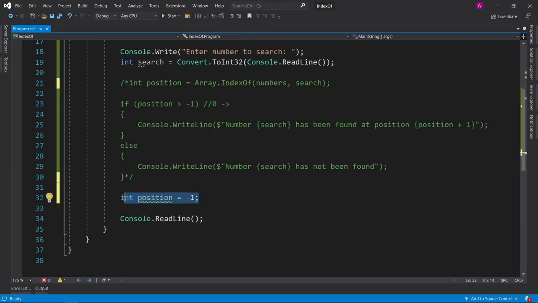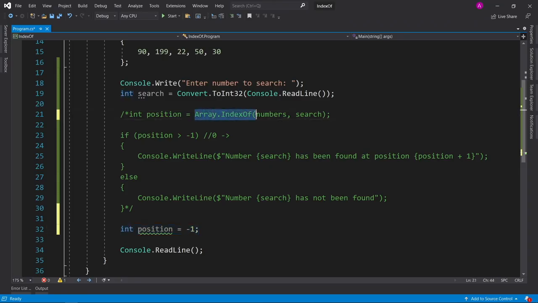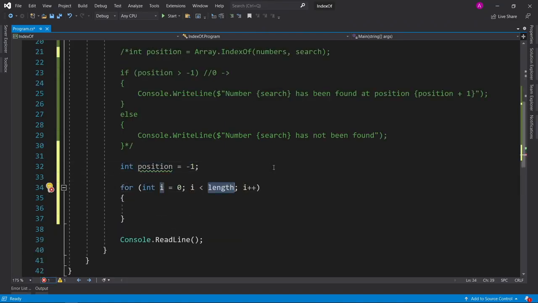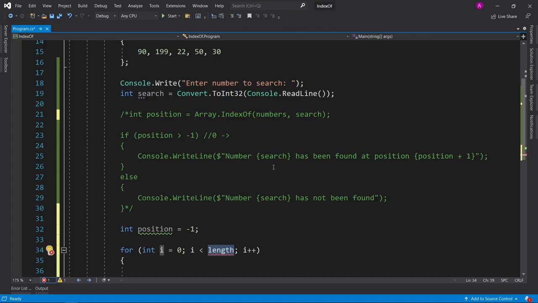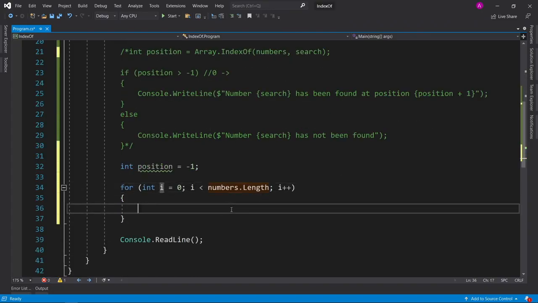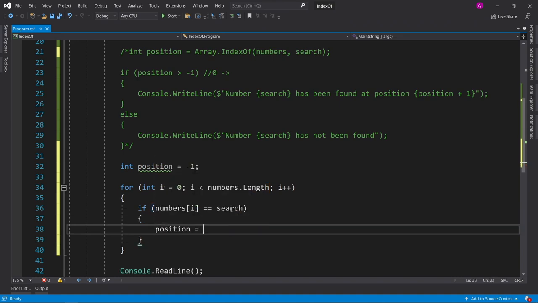The reason why I make it equal to -1 is because when we read the tooltip of this index function, it said if it's not going to be found, it's set to -1. So why don't we set it to -1 first, and then we can try and find it. So int i equals 0, and we want to go to numbers.length. And inside here, we want to scan each of the positions. So we can say numbers[i], and if that is equal to our search, then we can set the position equal to i.